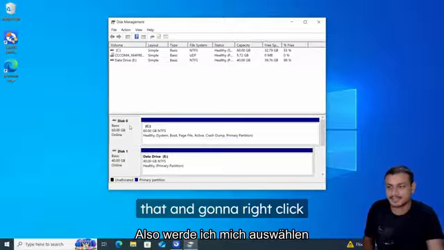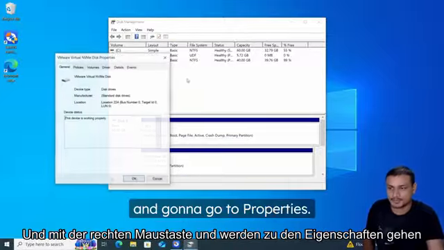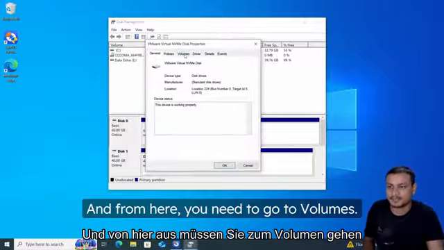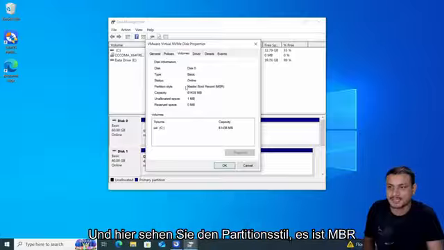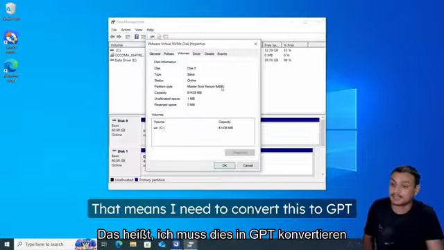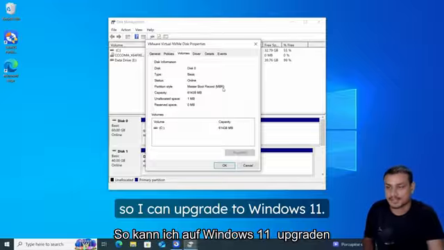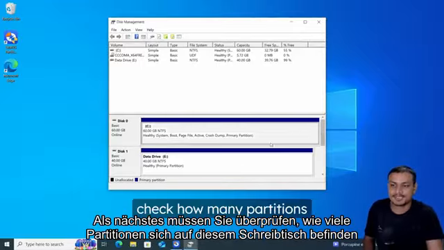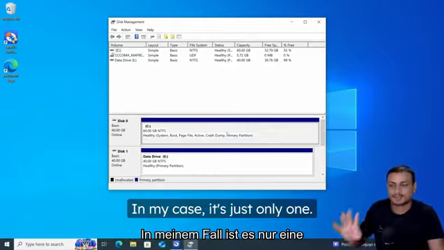I'm going to select that, right click and go to Properties, and from here go to Volumes, and here you'll see the partition style. It is MBR. That means I need to convert this to GPT so I can upgrade to Windows 11. Next, you need to check how many partitions there are on that disk. In my case, it's just one.